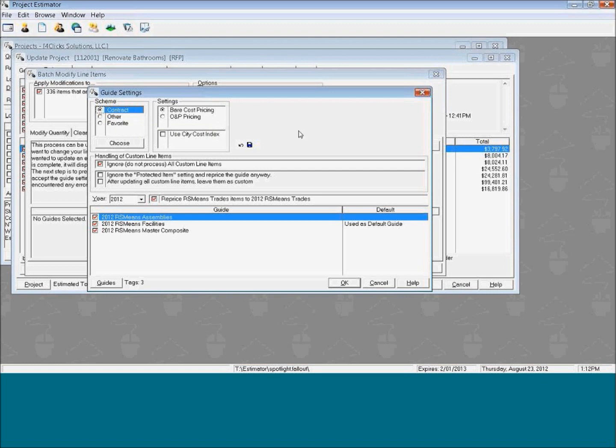We can remember here a very important point. When we reprice an estimate, it doesn't mean we have to go from one year to another. We could also use it to go from bare cost pricing to overhead and profit pricing, or to go without a CCI integrated in each line item to having a CCI integrated into each line item, or changing which one we do. So a lot of cool stuff there.